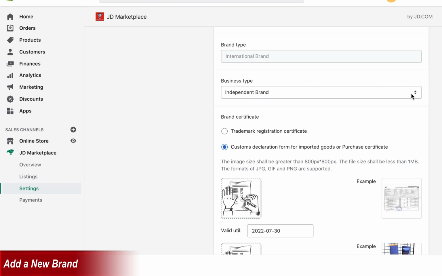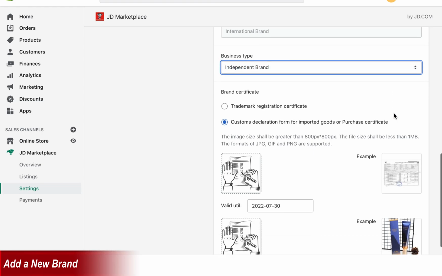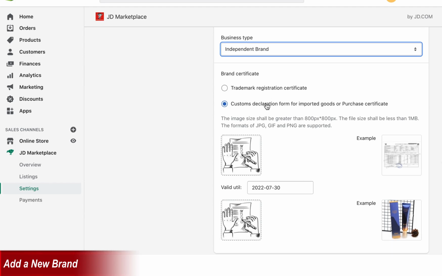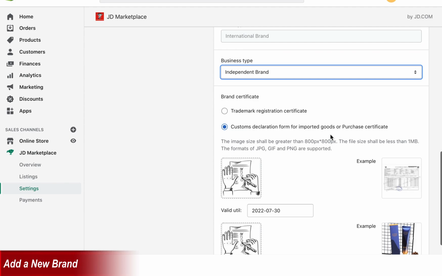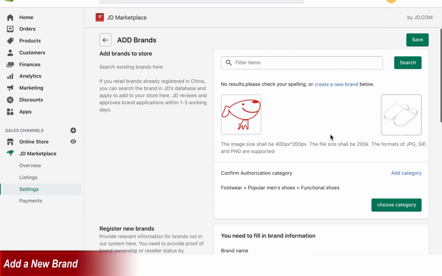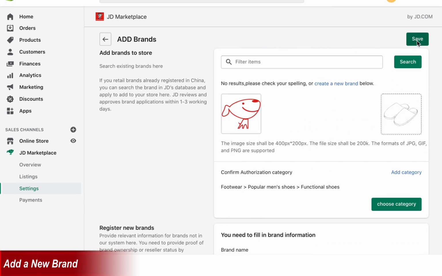So brand name, Comfortable Men's Shoes, brand trademark entity, the brand type, which has already been selected for you, the business type, so this time we're an independent brand, and then finally you want to upload either a trademark registration certificate or a customs declaration form for imported goods or purchase certificate, so that we know that you're an authorized person to sell the goods. Great, so after you fill out all of that information, you can go ahead and click Save. Success. This means that now JD is reviewing your brand application, and within 1 to 3 working days, we'll get back to you. And then you'll be able to start listing your products and selling them on JD Marketplace.